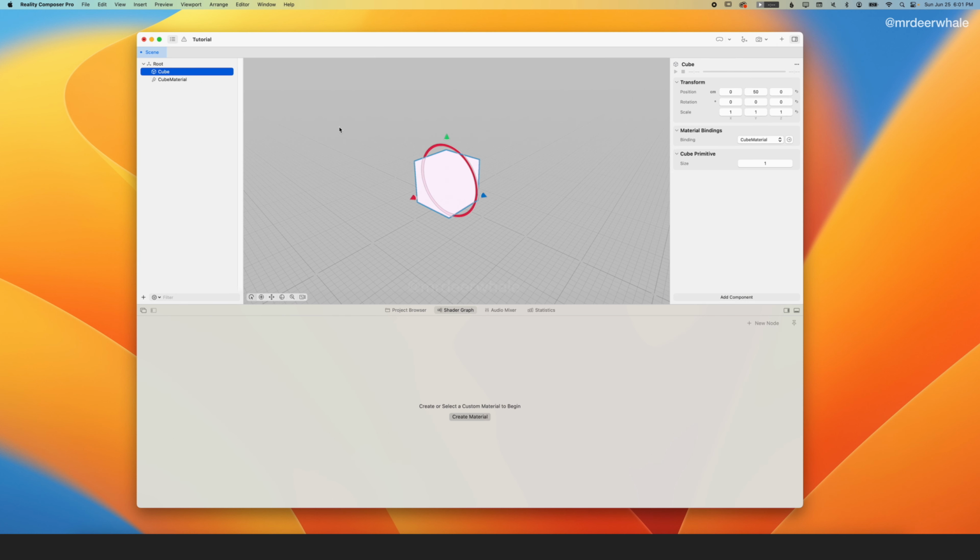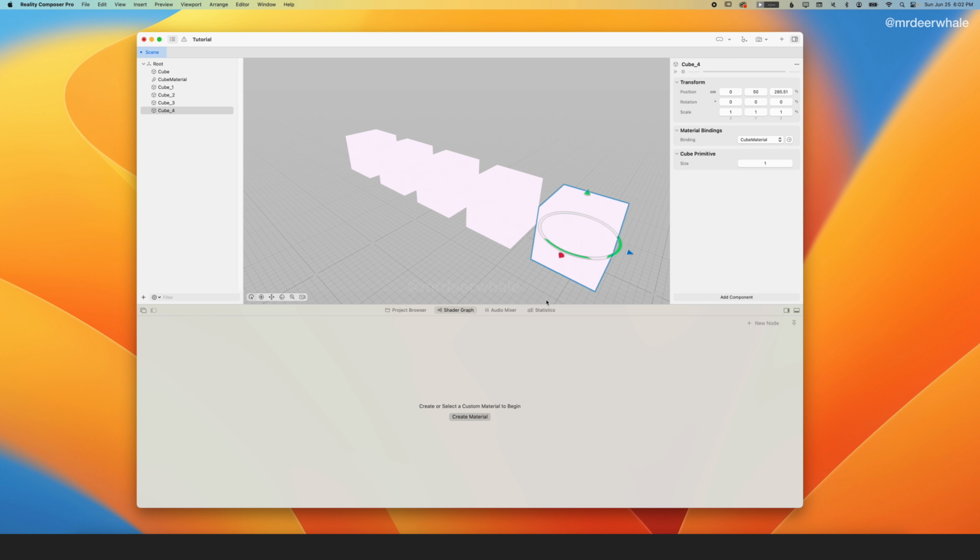Let's add some copies of our cube so that we can get a better idea of the type of distance we might want to visualize. We're just going to keep duplicating and moving some cubes around to get a nice line. And I'm going to position the camera so that we're looking down the line from an oblique angle.